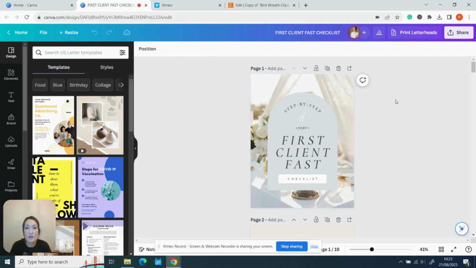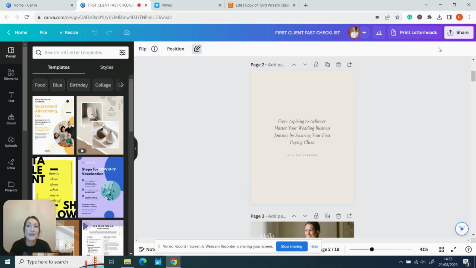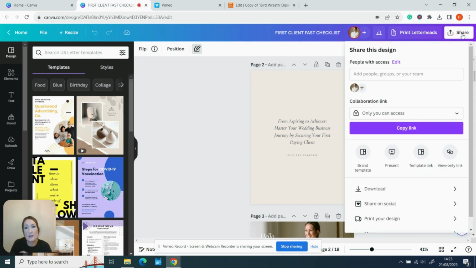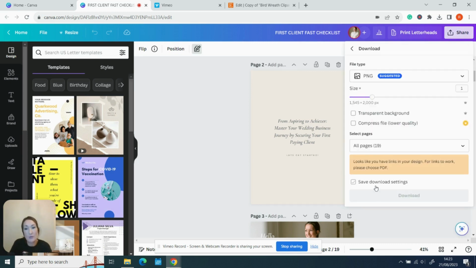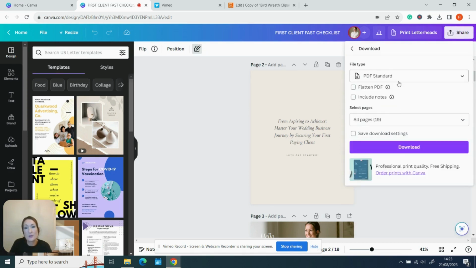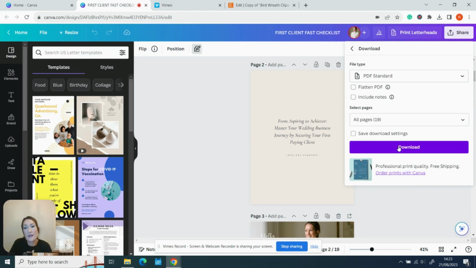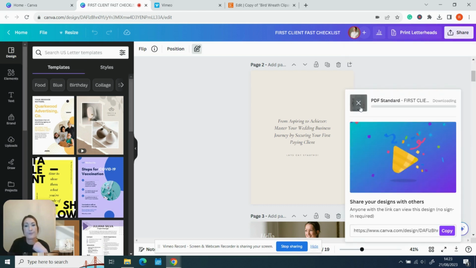So I'm just going to show you. So we've got our document that we've designed. In Canva, to turn it into a digital product, you need to go up to Share, which is in the top right corner here, and click Download. And then what you want to do is go to PDF Standard here. So click that. And you want to download all of your pages. If you don't want to, then you can select what pages you want to download and then click download. So that's going to download.